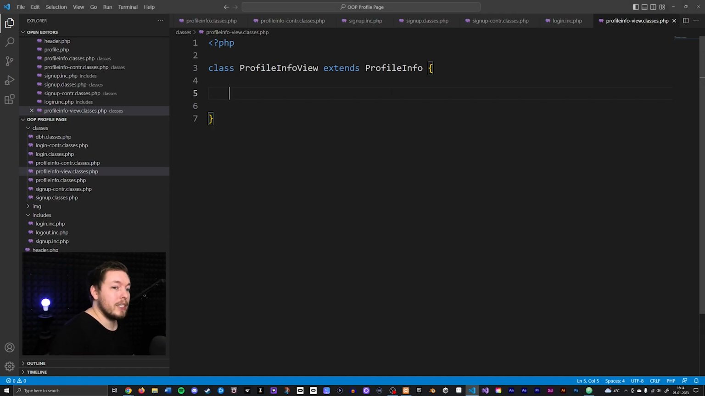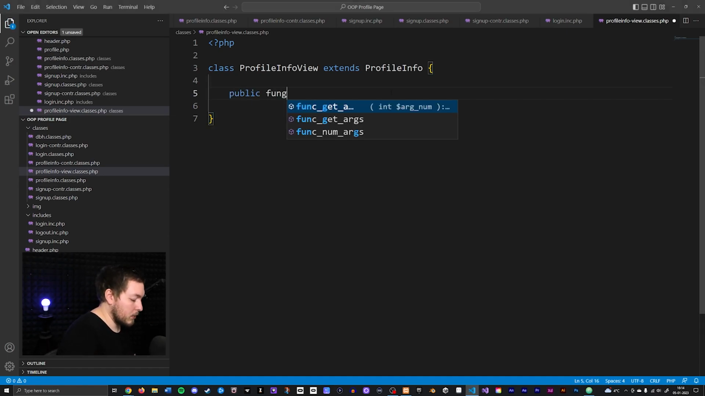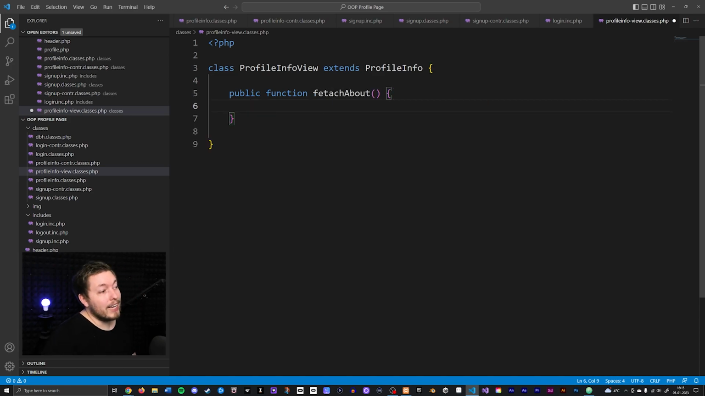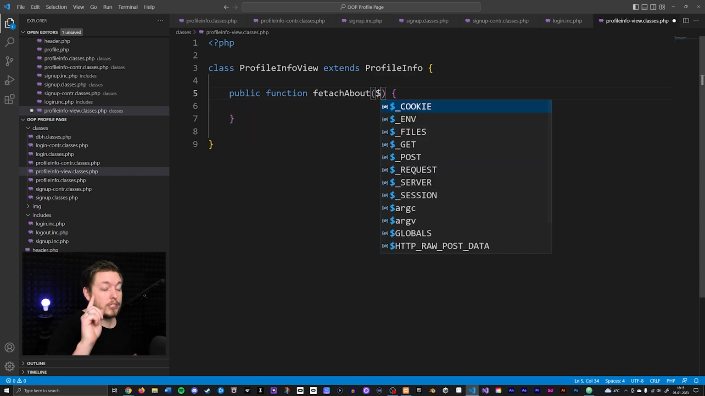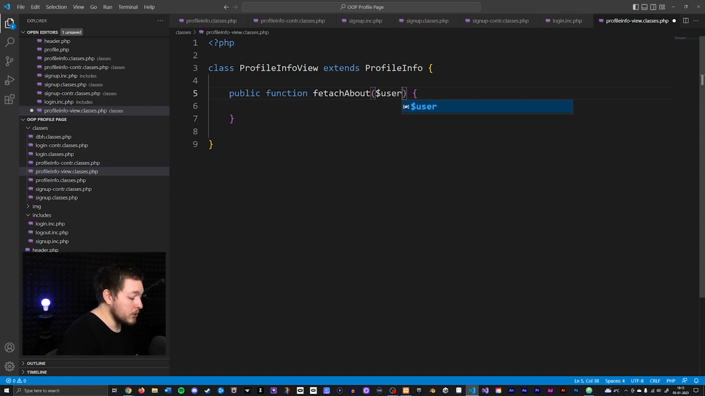So what I'll do is I'll create a public function, which means we're creating a public method. Let's actually make sure we spell that correctly. And I'm going to call this one fetch about. Now inside of this one, I'm going to pass in a piece of data, which is going to be the user ID, which right now, because we're logged into the website, is stored inside a session variable. So we're just going to say user ID, and let's actually make sure we spell things correctly. So not fetch, but fetch about.